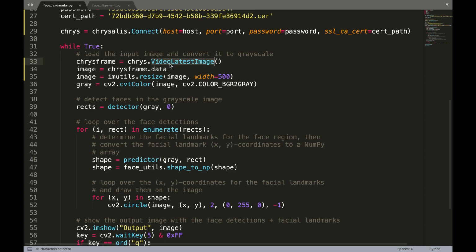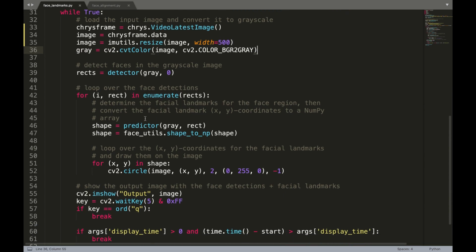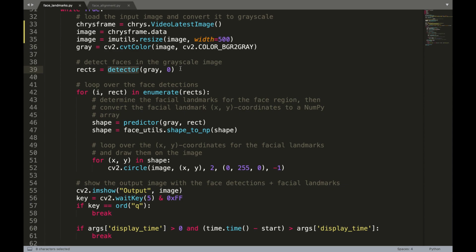We grab the latest frame using video latest image. We resize it for visual purposes so that it looks bigger for now, and convert that to grayscale for face detection. The detector does the actual detection process and then returns rectangles which contain faces. If there are multiple faces, it returns coordinates of multiple rectangles. Each four coordinates represent the x, y, width and height of the rectangle of one face.